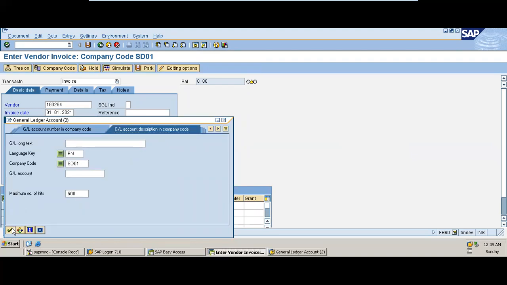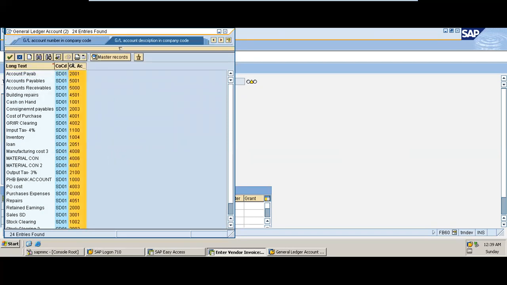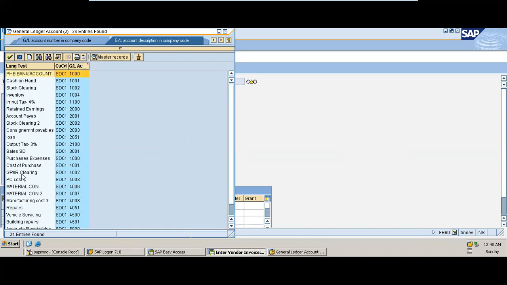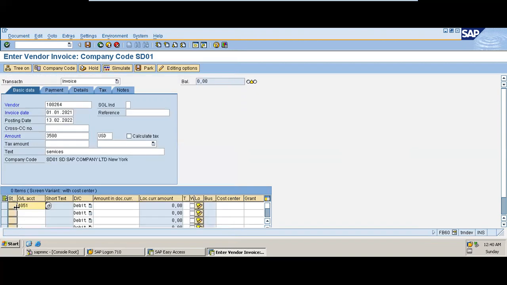I want to select the GL for the expense. Sorry for the delay. So you can use this to sort your codes. Then I'm going to select this rent, 454051. This is my GL. Now, if you follow our classes on GL master data, that's when I created that GL. So provide the cost center.